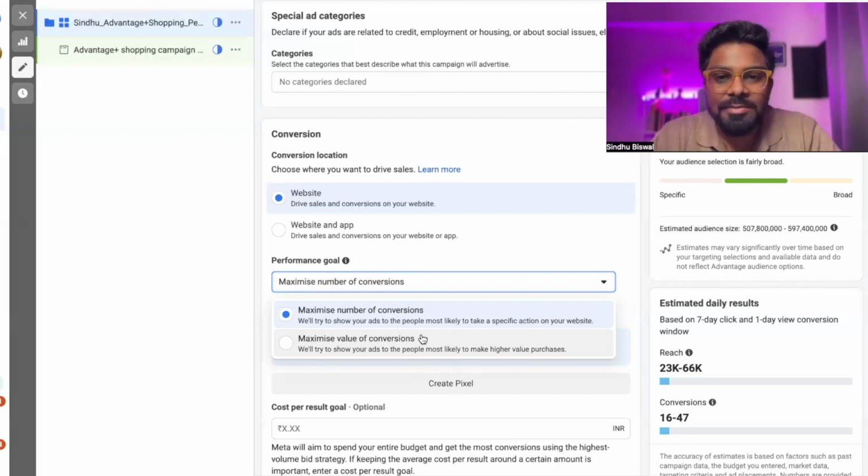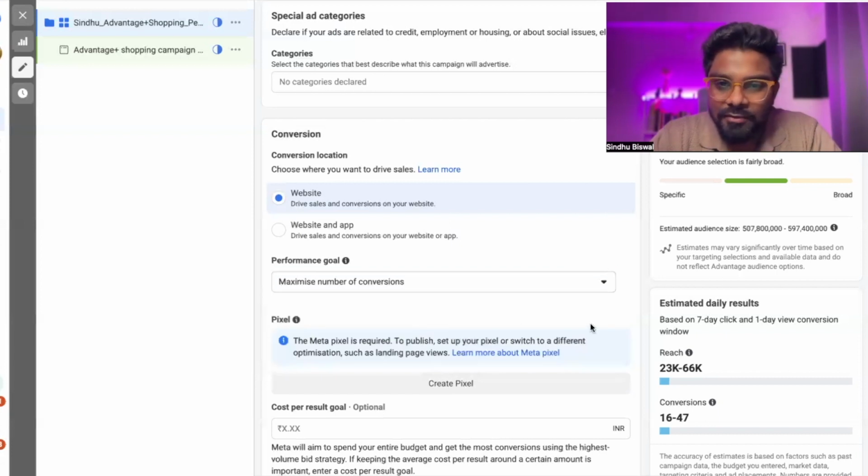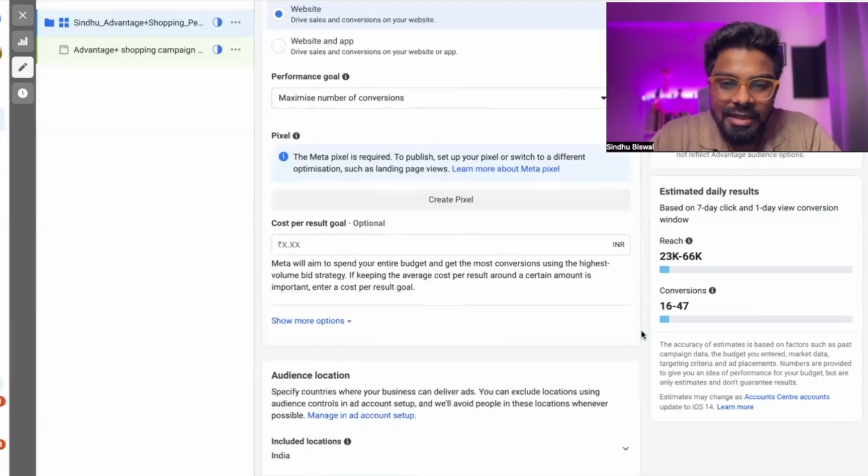If you're not going to spend that high amount, now what is the high amount? Let's assume 3,000 rupees to 5,000 rupees is a decent amount. Anywhere below 2,000 rupees, I will not advise you to click on value of conversions if your ad account is pretty fresh and there is no learning on that front. So assuming that, let's click on number of conversions and then you will scroll down.